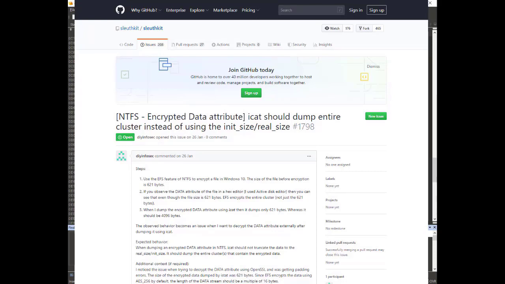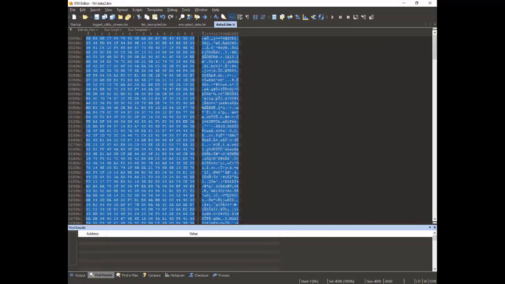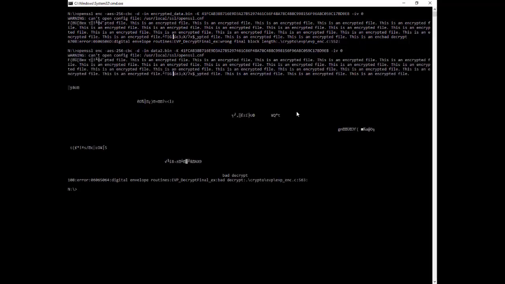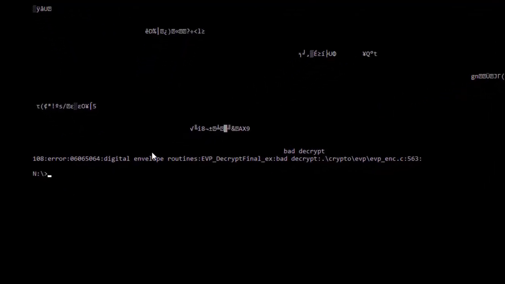Let's see how that one goes. So now I am going to save the cluster file as data2.bin and then run the decryption command again. I just need to change the name of the file to data2.bin, and now it looks like we are getting a different error. Earlier I was getting wrong final block length. The new error seems to be more generic. I'm going to copy paste this error in Google and see where it takes me.